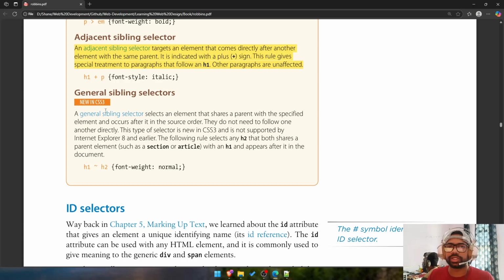General sibling selector, new in CSS3. A general sibling selector selects an element that shares a parent with the specified element and occurs after it in the source order. They do not need to follow one another directly.